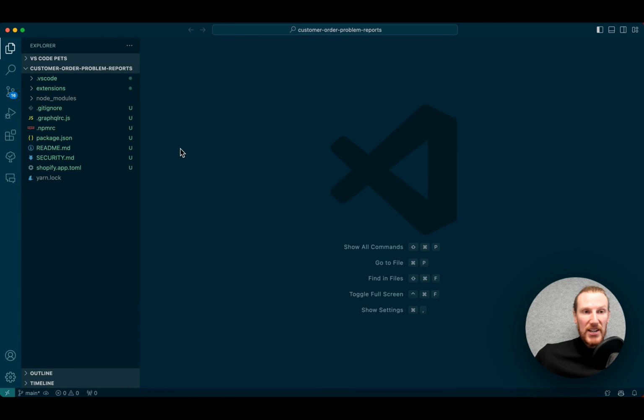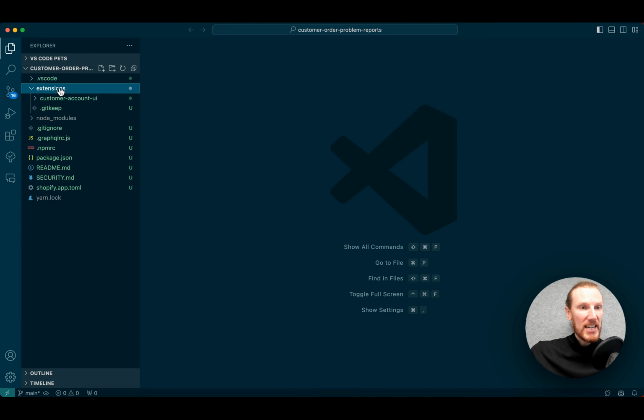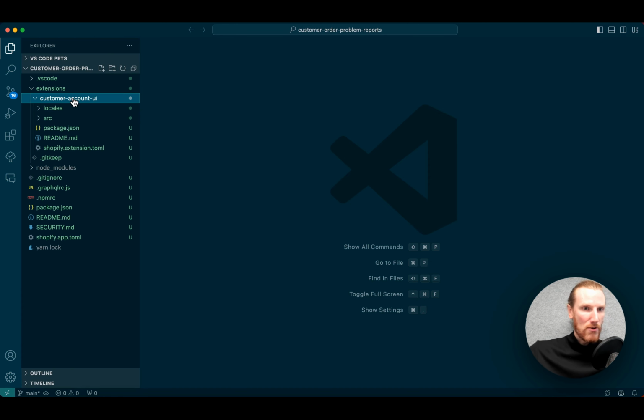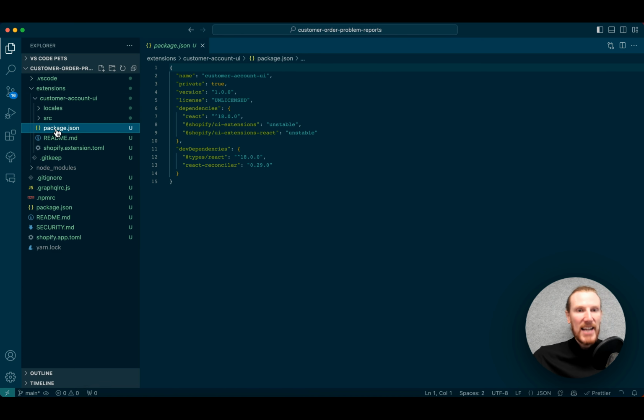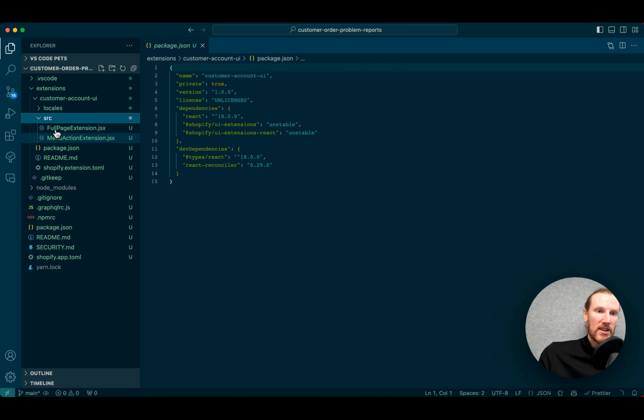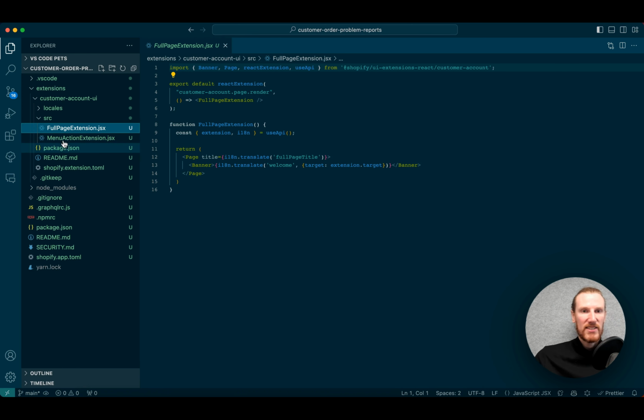This is a standard Shopify CLI app. The interesting stuff is in extensions. There's my customer account UI extension. I have this TOML file. I will want to be updating this. I get a package.json for my extension, and then there is a source folder with my actual extension code.